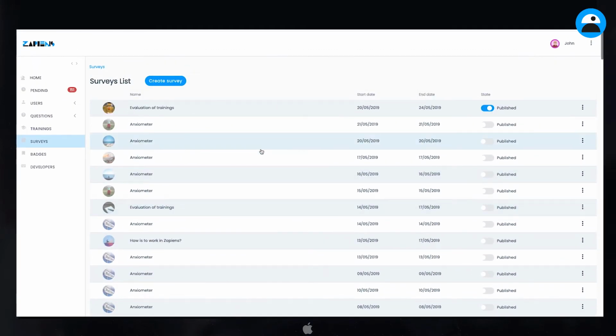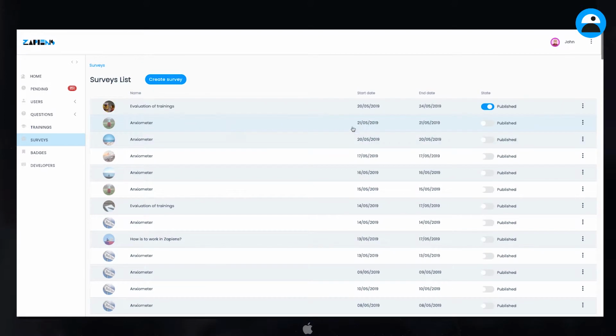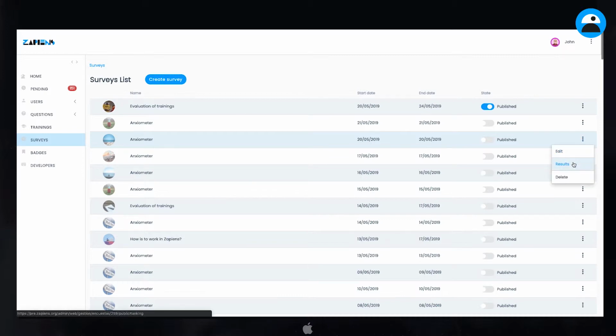been carried out in your organization to date. You will be shown the name of the survey, the start and end dates, and the status. If published, users will see the survey on the smartphone. In the dots at the end of the row, you can edit the survey, view the results, or delete it.